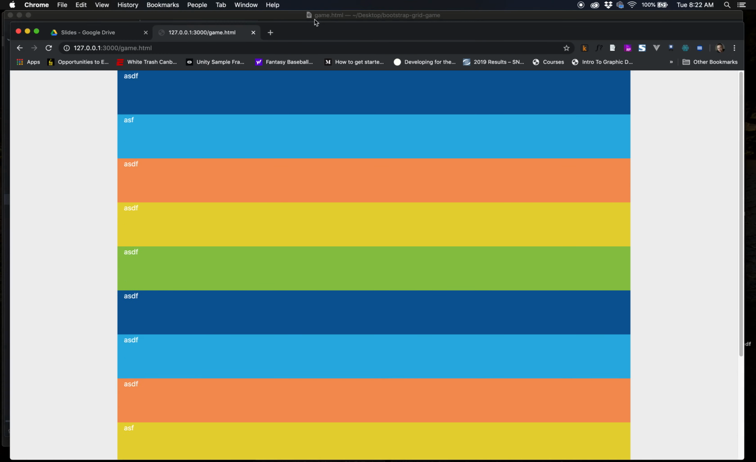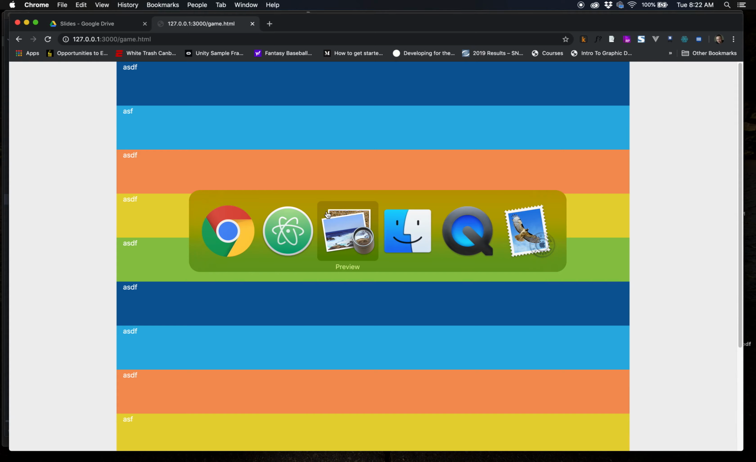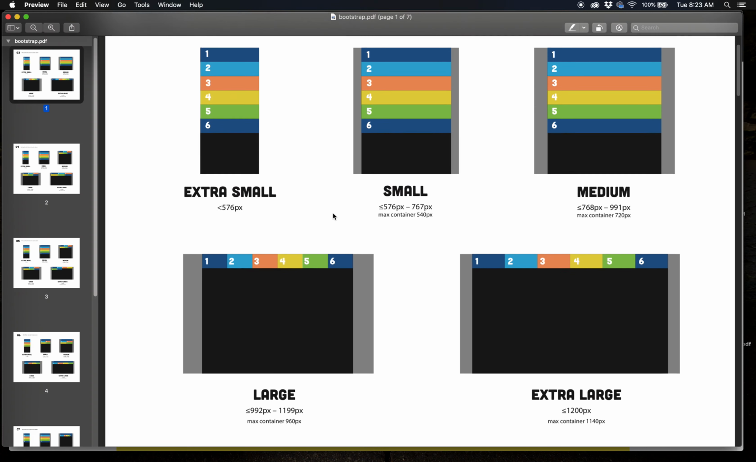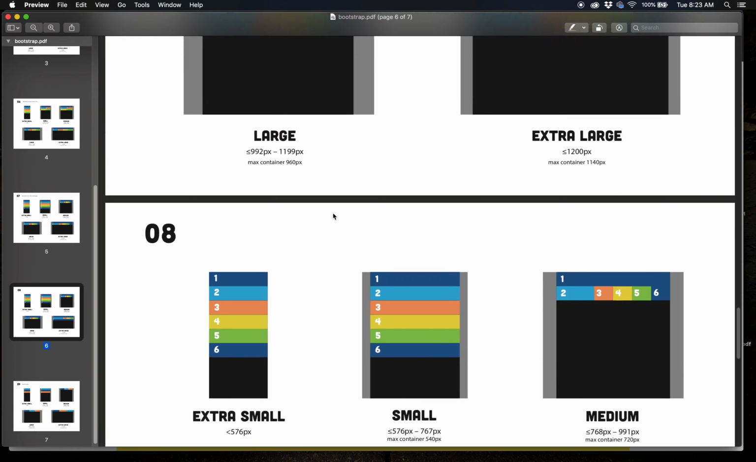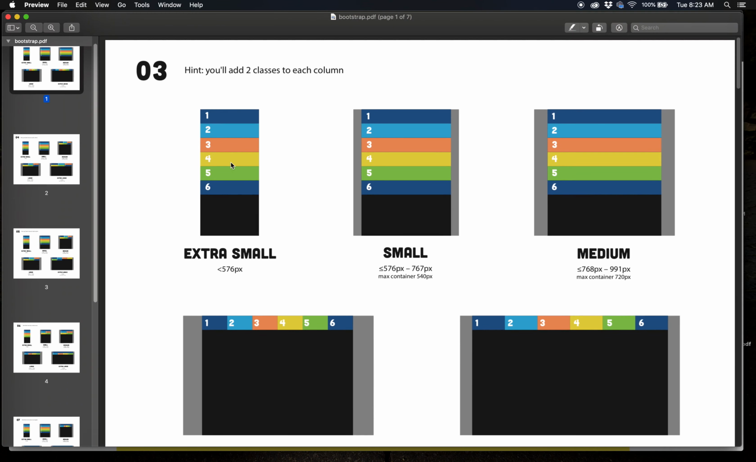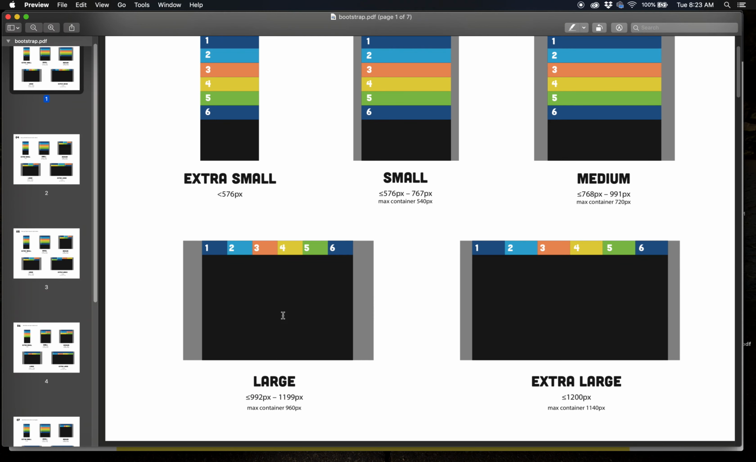Okay, so for number 3, it's going to get more complex. If you notice all these, I have these different screen views. It'll look like this on a mobile phone. It'll look like this on a small. It'll look like this on a medium.